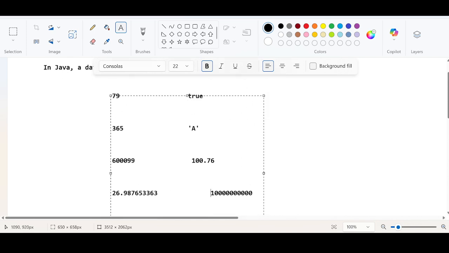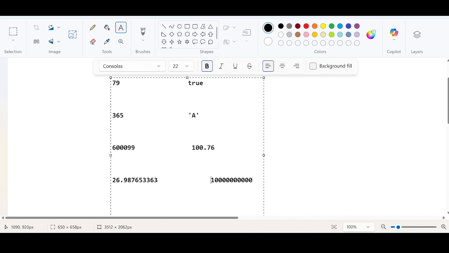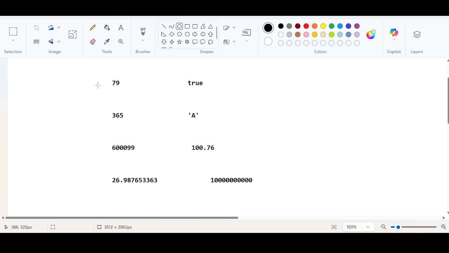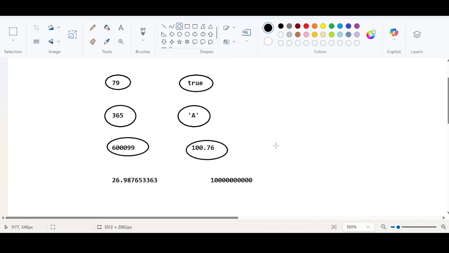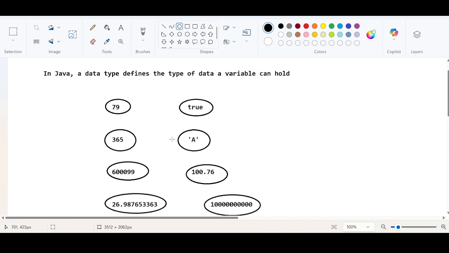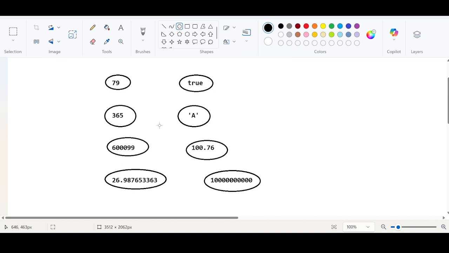So these are the data that we come across. I'm just assuming these are the different kinds of data that we come across, right? Each and everything is considered as a value. So this is one value, this is one value, and so on. These values need to be stored in Java. Whatever data you want to store, you store that in a variable.